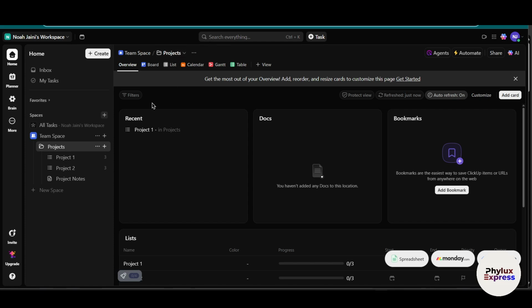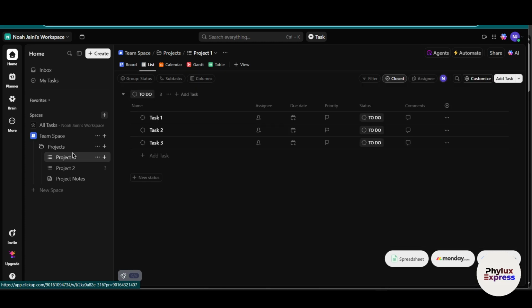Then we have lists over here. So now we get into the real action. Lists live inside folders, or directly inside the space if you are not using folders. A list is a collection of tasks. As you can see here, these are all tasks. For example, in your CRM folder called, this is our project, and then we have this project 1, project 2, project 3 lists.